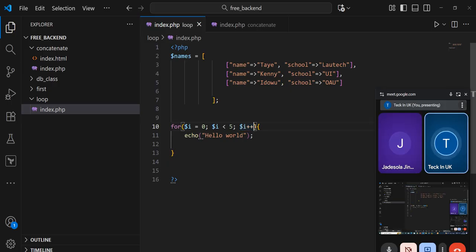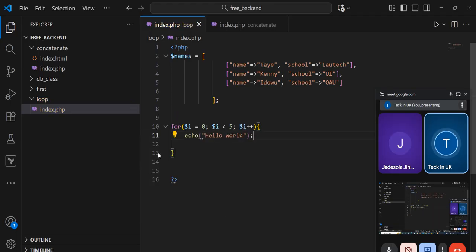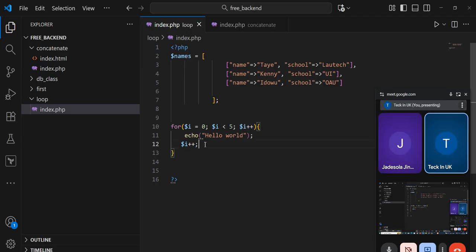Okay. So meaning that this I plus plus, although it is up here, is working as though it is the last thing in this loop. Do you get it? It's working as though it is down here, even though it is up here. So the way it works is that I is 0, less than 5? Yes. If this condition is true, it will first do everything here. When it is done, then that's when it comes here to do I plus plus.